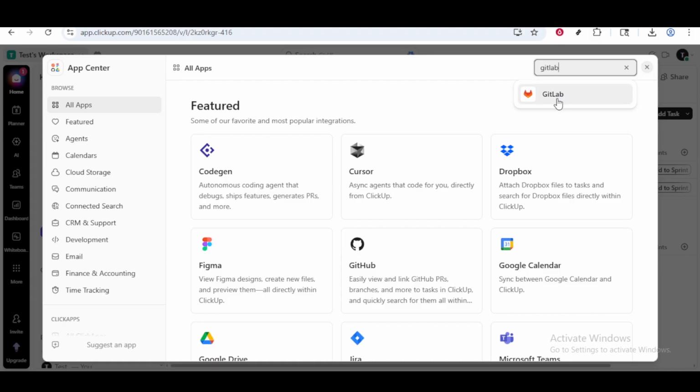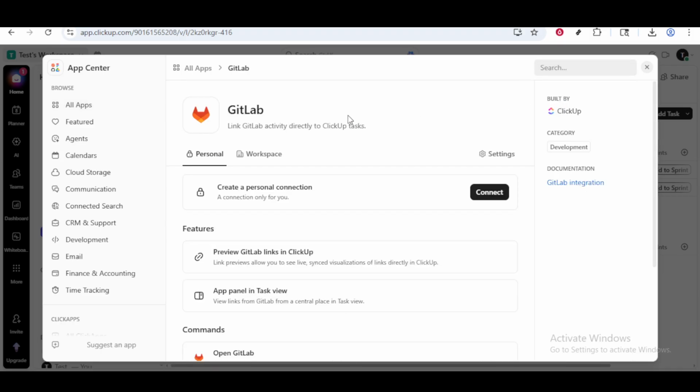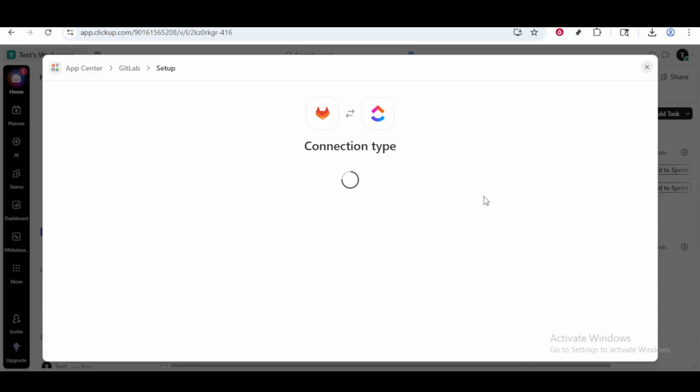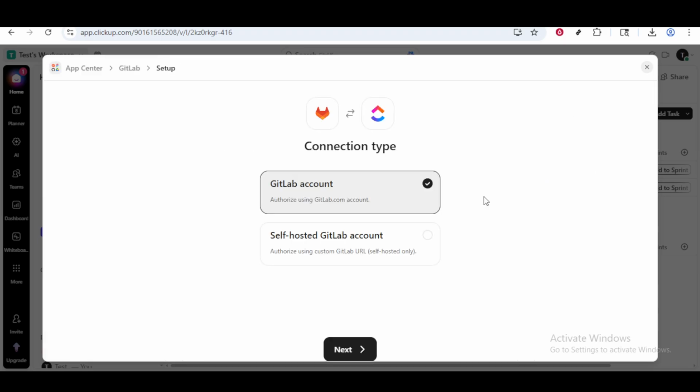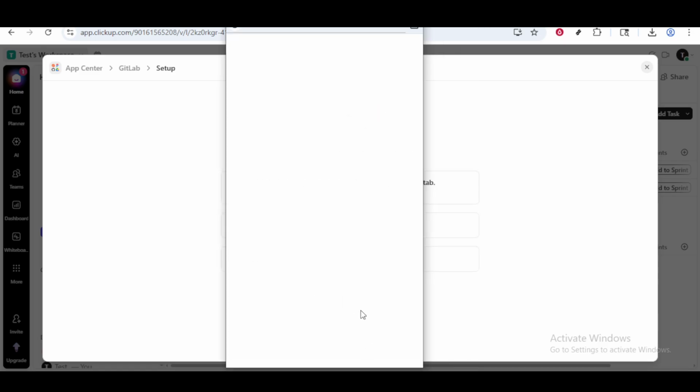Click the GitLab result to open its details page, where you'll see what the integration does and the permissions it requests. Next, click Connect to begin the authorization flow. You may see a brief summary of what will be shared between ClickUp and GitLab. Review that, then click Next to proceed. ClickUp will redirect you to GitLab to authenticate and confirm access.